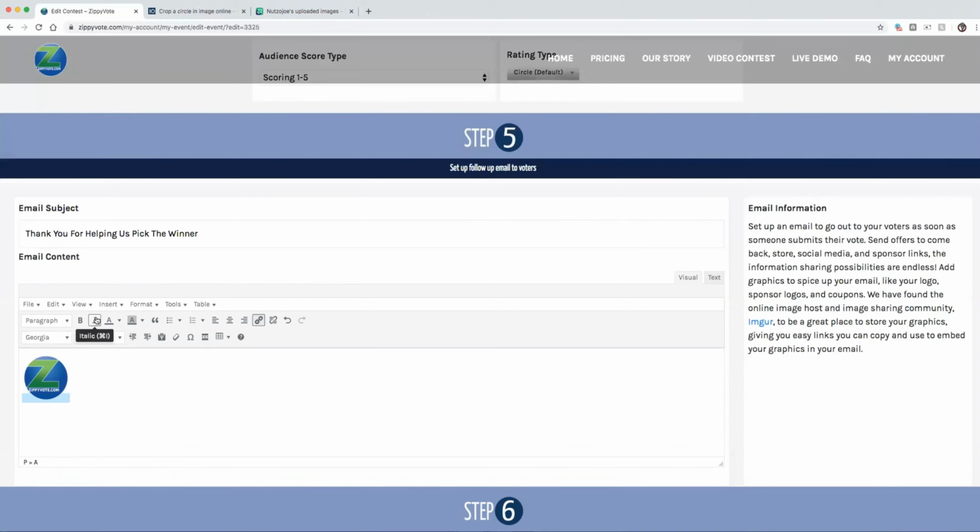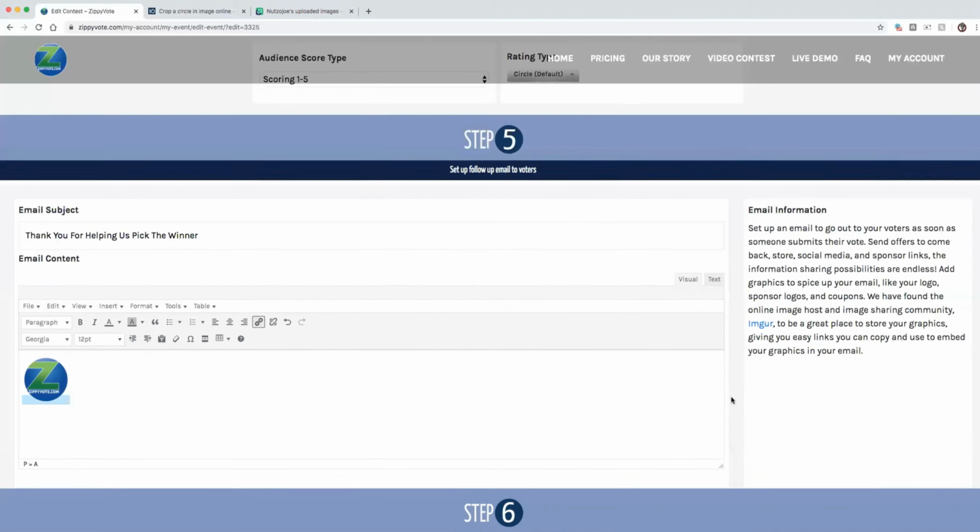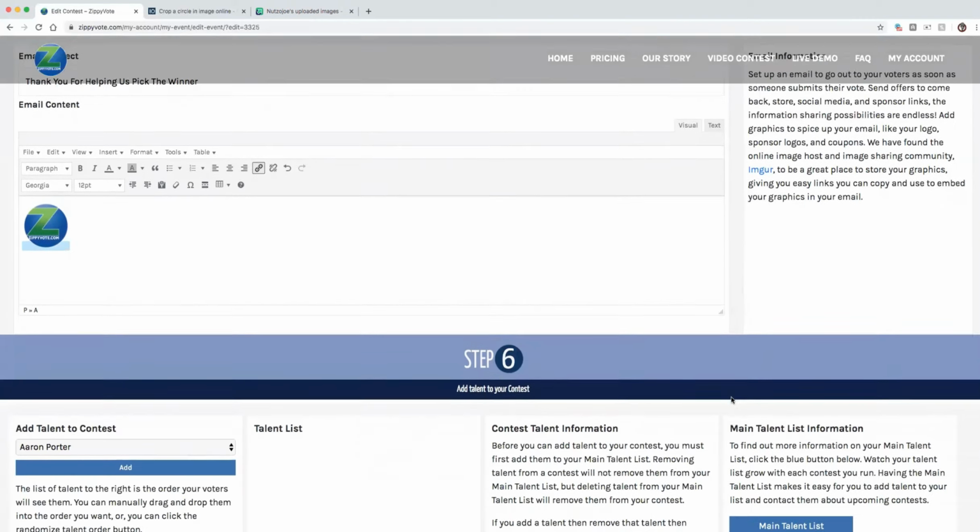There's lots of tools in here to make type bold, color text, background color in email. You can make some links. Many, many things you can do here. Spice up the email. This is the email that'll go out to all your audience members and everybody who uses and votes for your contest. And that's the end of step 5.